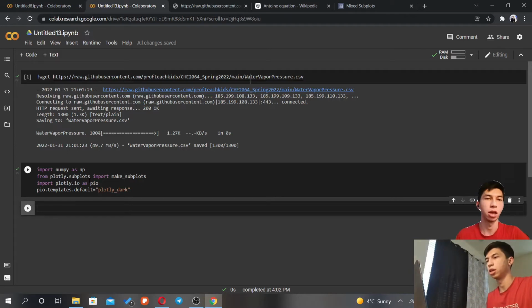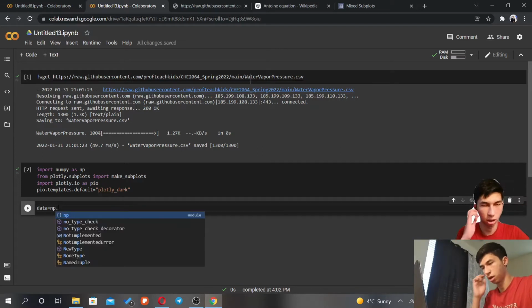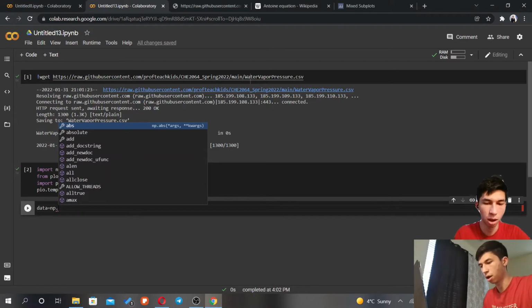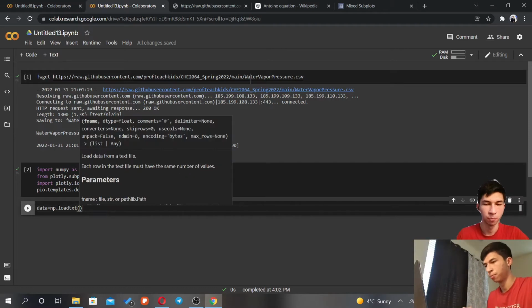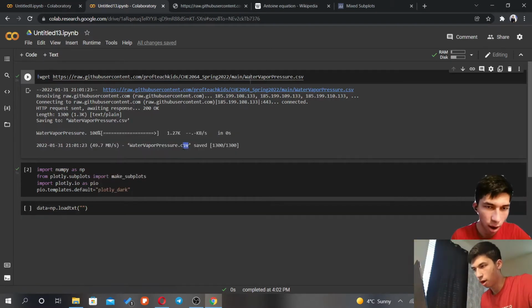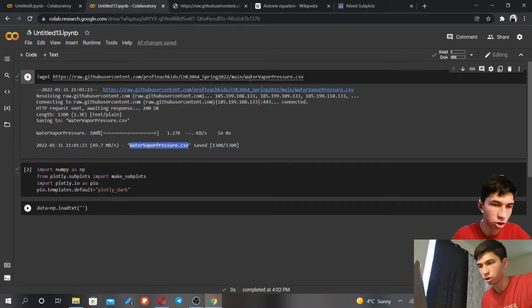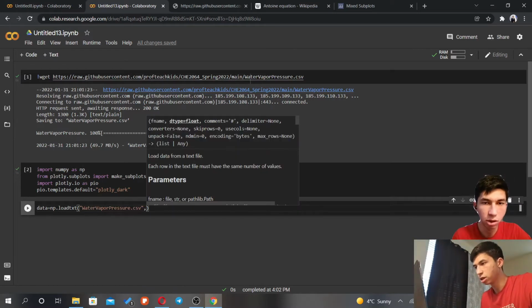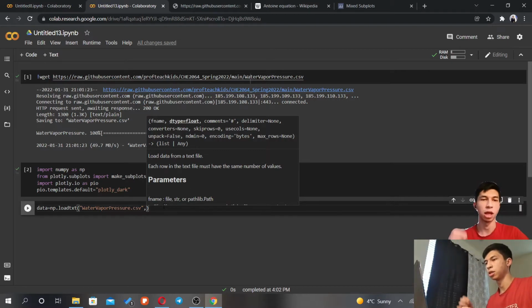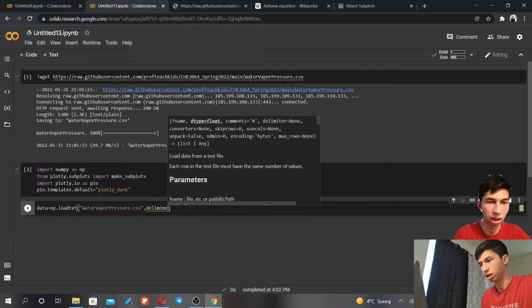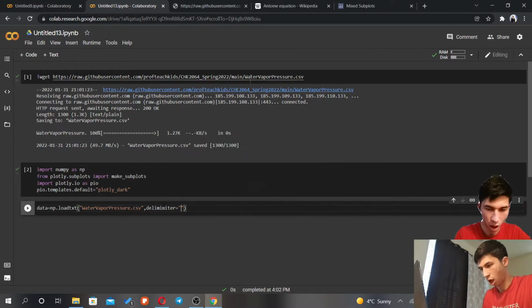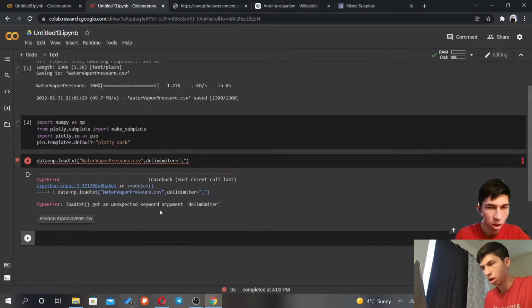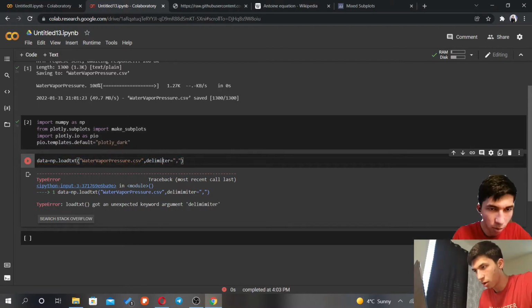So now as we imported our data to our collaboratory, now we have to import it as an array to work with that. So we'll just have a variable called data. In order to get an array, we'll use numpy loadtxt function. So inside of it, we need the name for our file. So it was water vapor pressure CSV. So we'll just copy and paste it right here. And here you can see we also need a delimiter, which is something that the values are separated with. So as it is CSV file, they are separated with comma. So our delimiter would be comma. So we'll just run. There's a typo, delimiter.